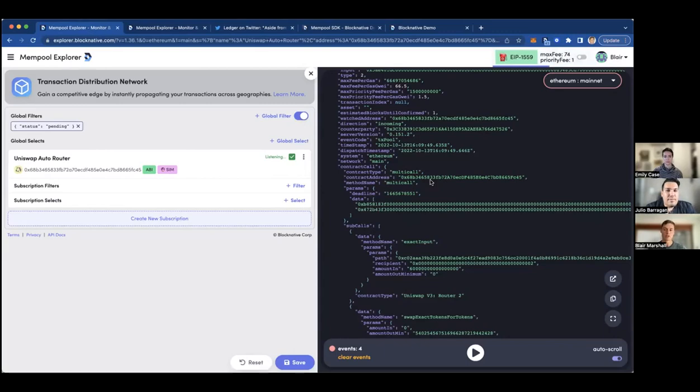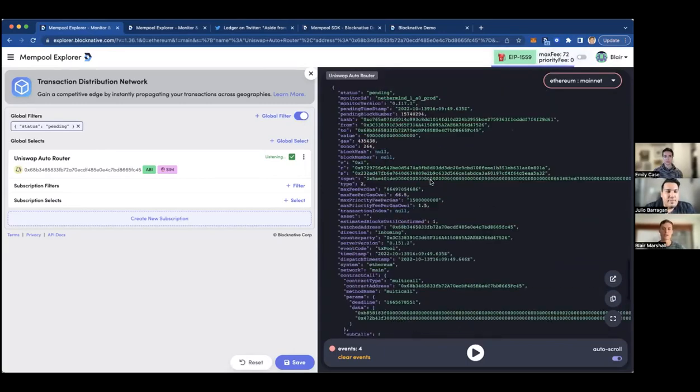So how does this relate to pending simulations? With pending simulations, instead of this pending event here, our nodes will pick up this pending event, and we have a cluster of nodes that all they do is simulate transactions. We'll take this pending event in real time and run it through our cluster of nodes. It will run through the EVM, and it will give you a slightly different payload, a pending simulation payload. Let's take a look at what that looks like.